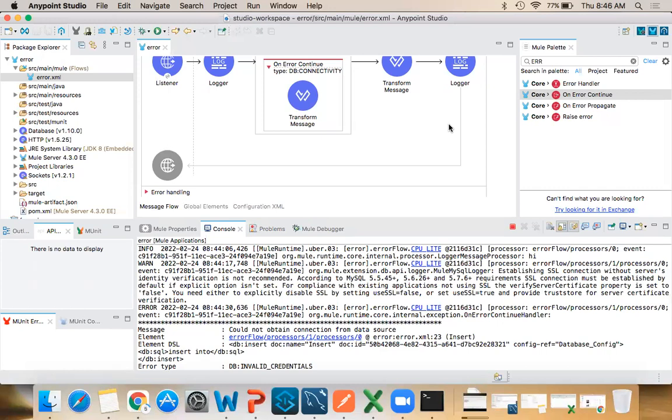Sometimes they may forget to ask you in the interview, but in real time, for each and every project, we will implement this. Even if you are not getting an error, we have to implement on error continue and propagate. Okay.